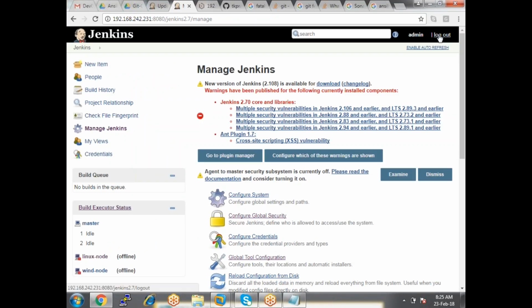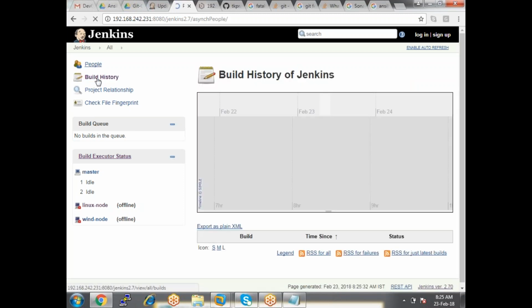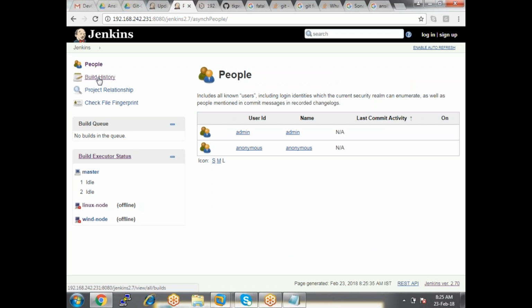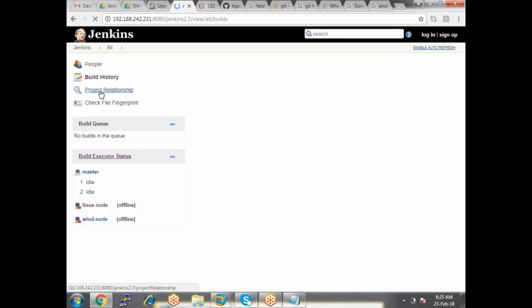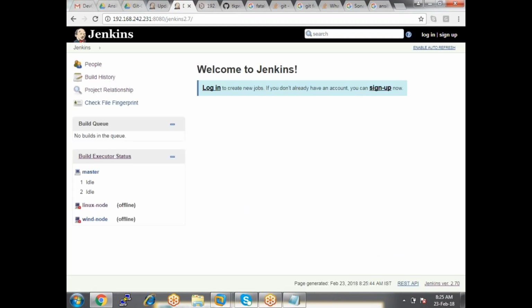Now, if I log out, you see this, right? Did I log into this application now? I'm not logged in yet. But still I see some options. This is our dashboard; I can see the dashboard. But I have very few options, like People, or you can see the history, or the project, some information. You can see some information, but this is not your entire Jenkins application.